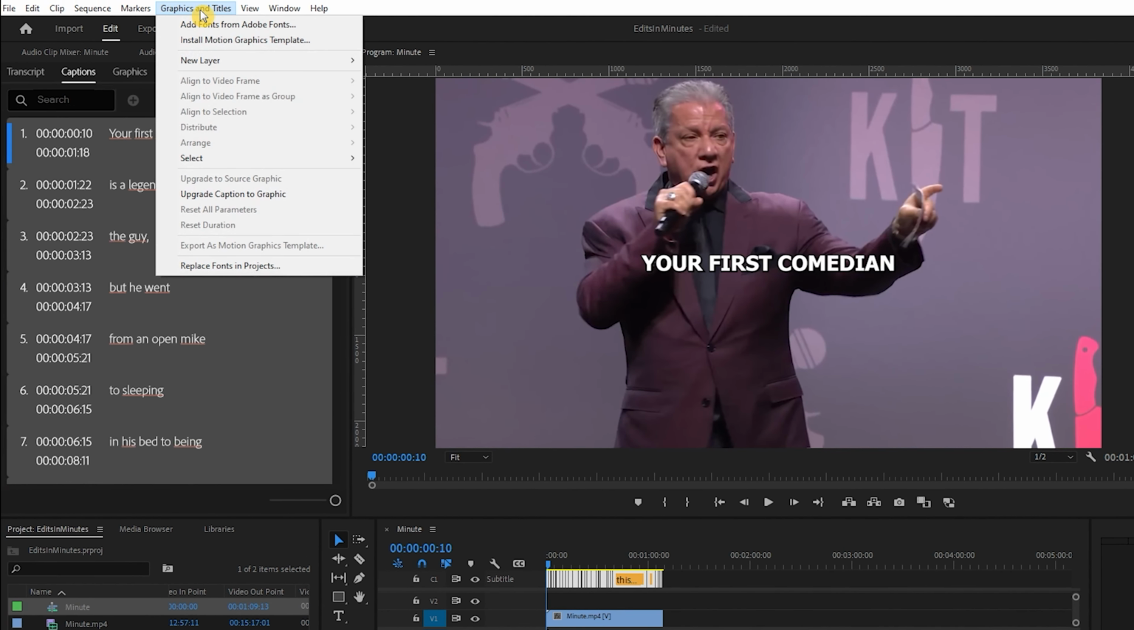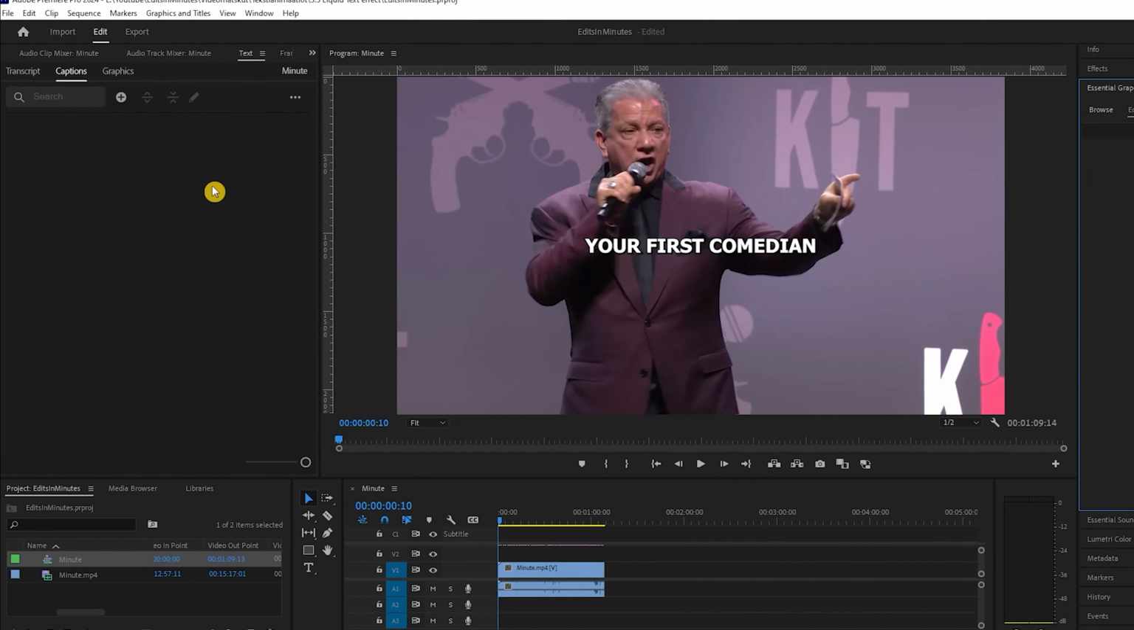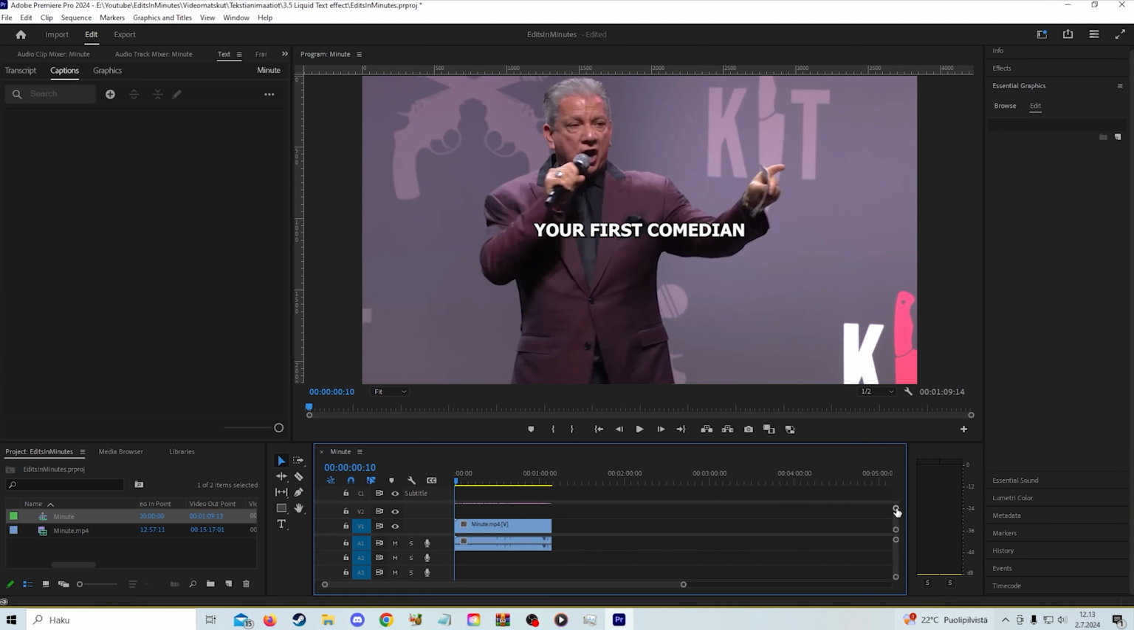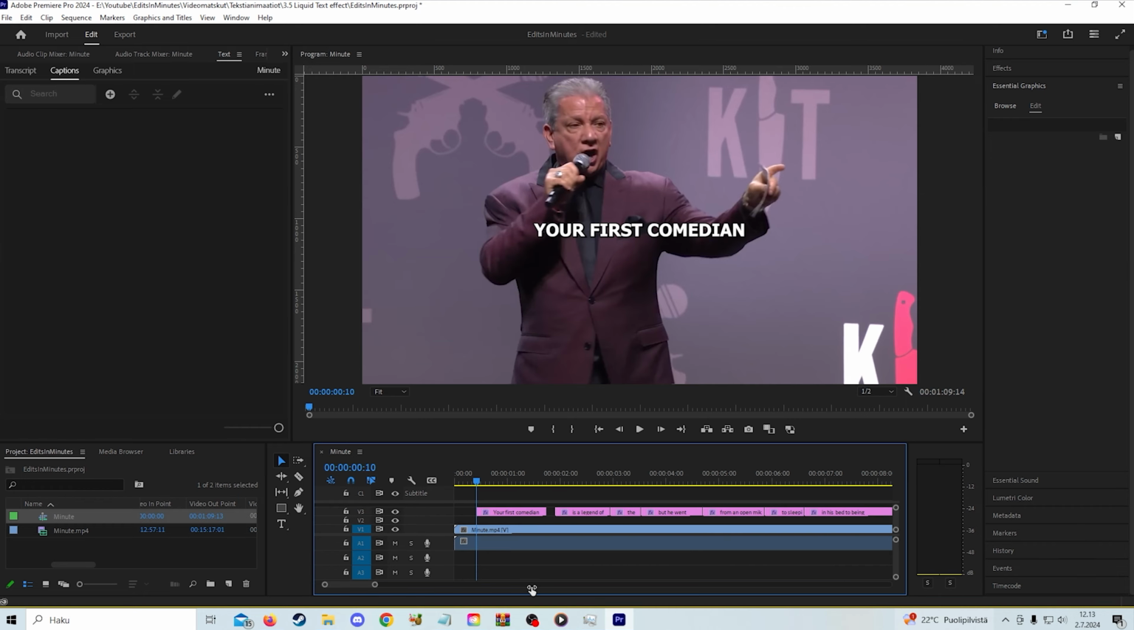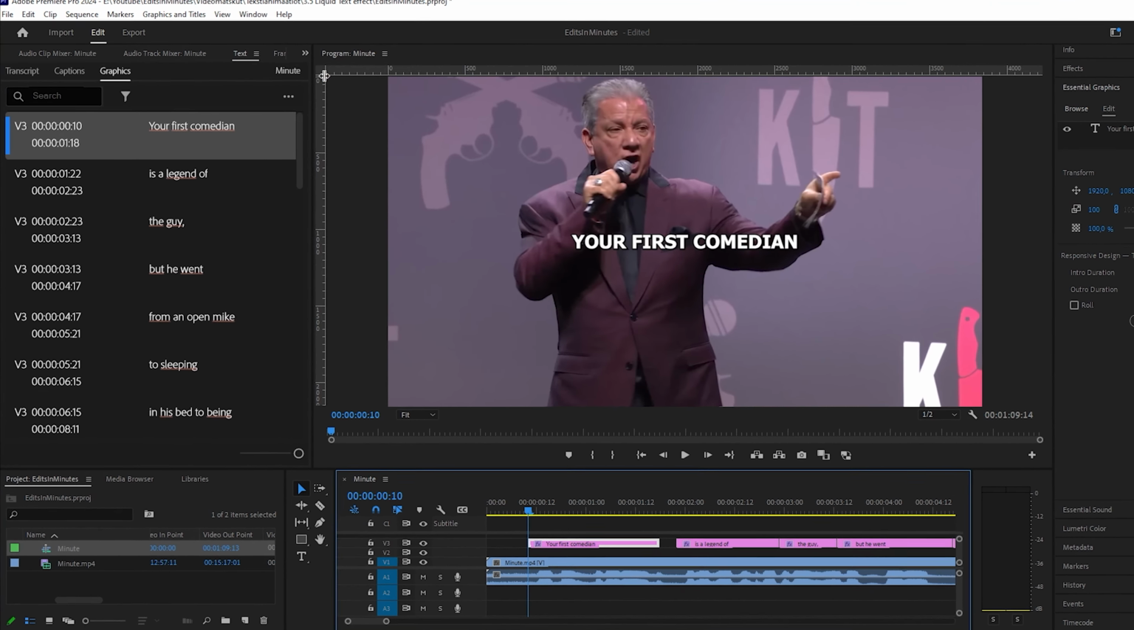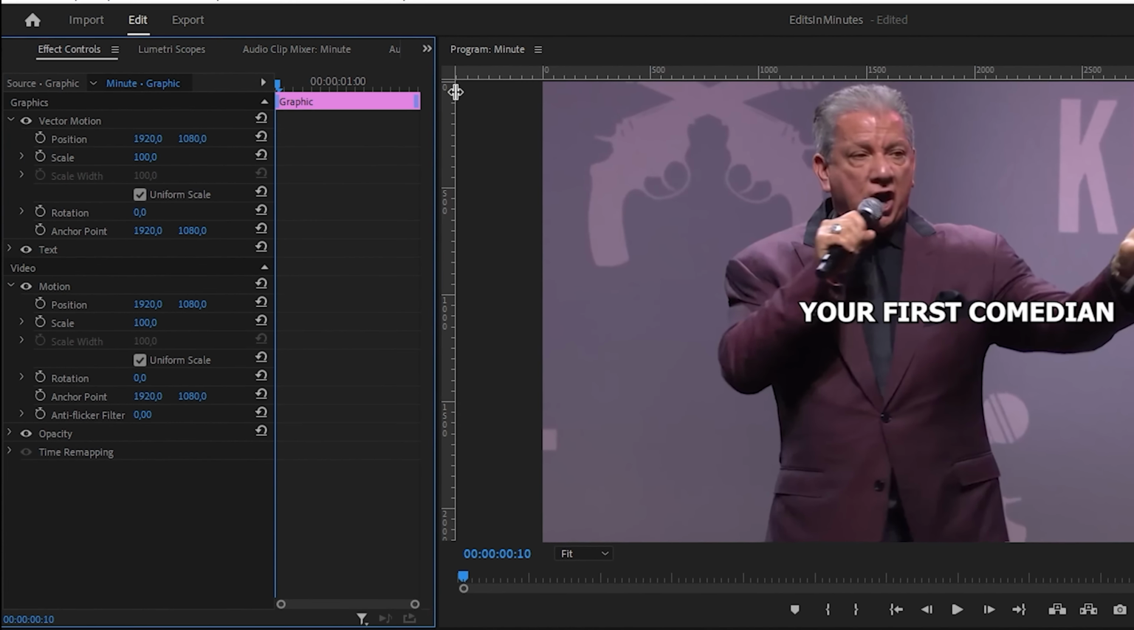Then, from the Graphics and Titles menu, click Upgrade from Captions to Graphics. To animate your subtitles, select the caption layer in the timeline. Go to the Effects Controls panel and add keyframes to properties like position, scale, or opacity. This will create animations such as fade-ins, slide-ins, or zoom effects.